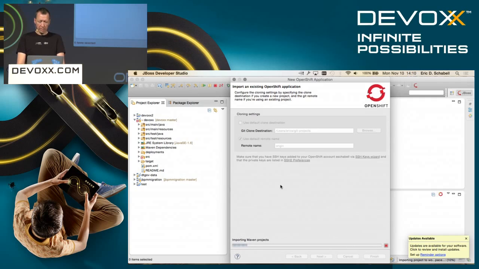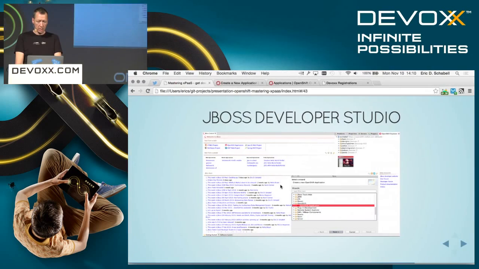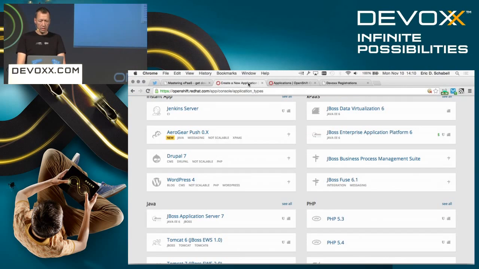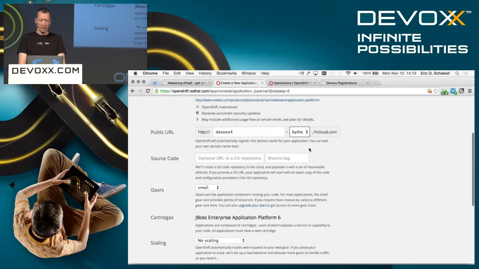Now he's doing some Maven downloading, of course. And over here he's doing that. And we'll go over here and do an EAP6. We'll call this one Devox. What are we at, 4 now? Put this one in by the... You see there you have the options to use whatever's available here. I'll keep it closer.